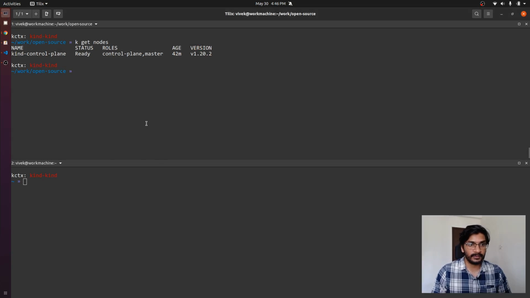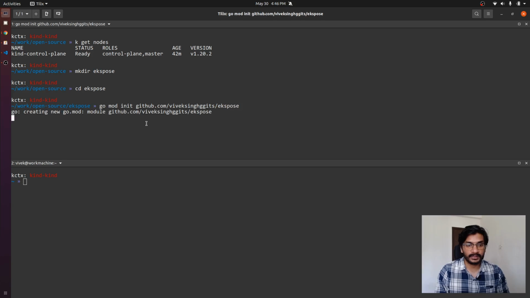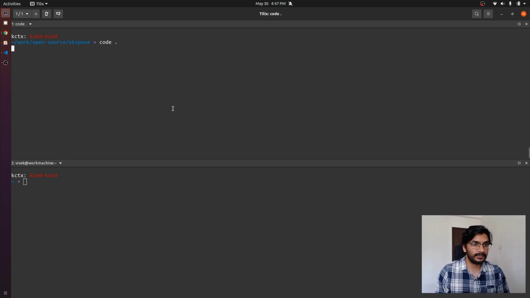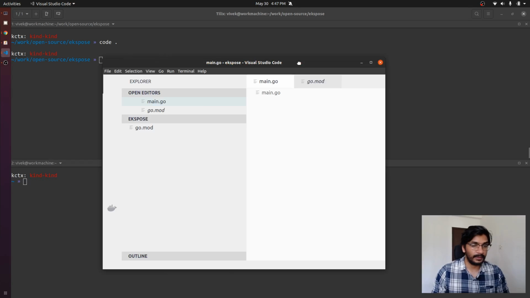Now that we have decided the basic building blocks, the use case, let's go ahead and try to create this Go project. So go mod init, and the name of this project is going to be expose, and it says that a Go project has been initialized. Let's open that in our text editor.